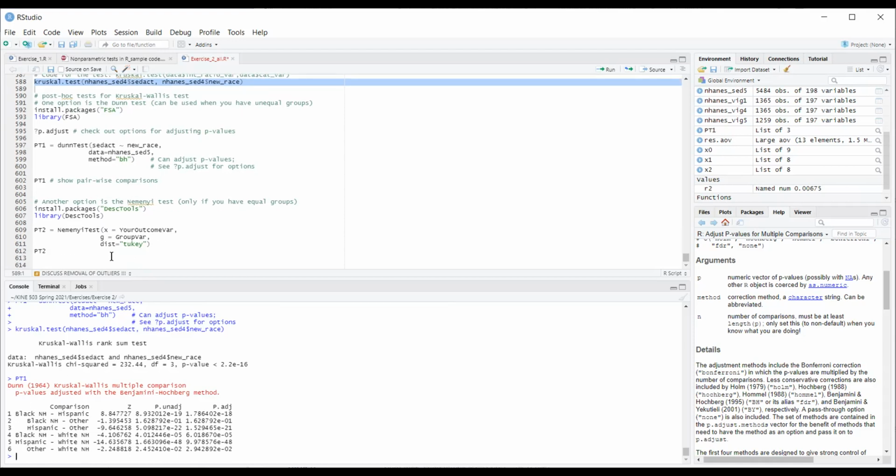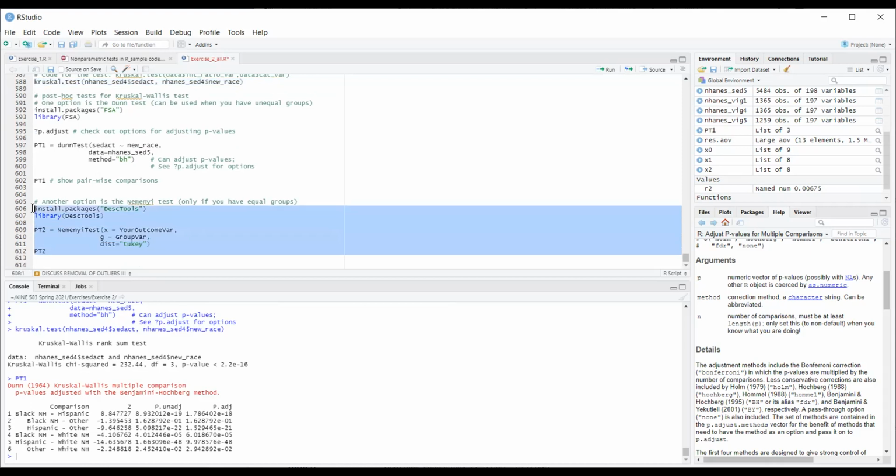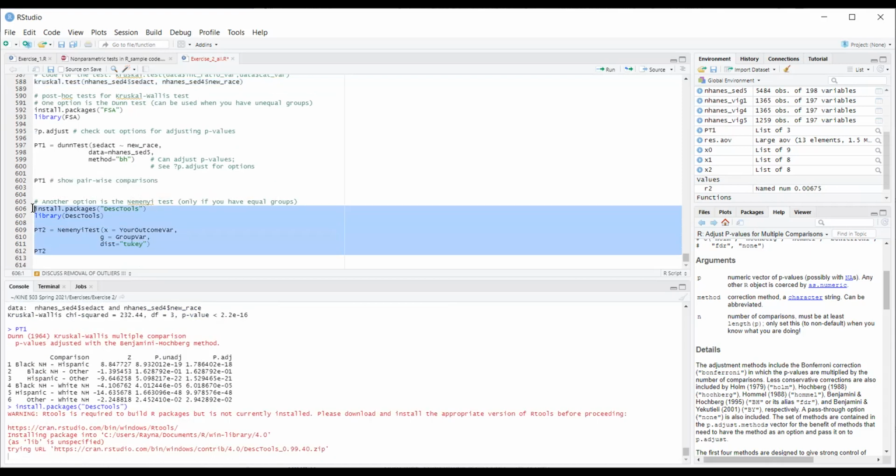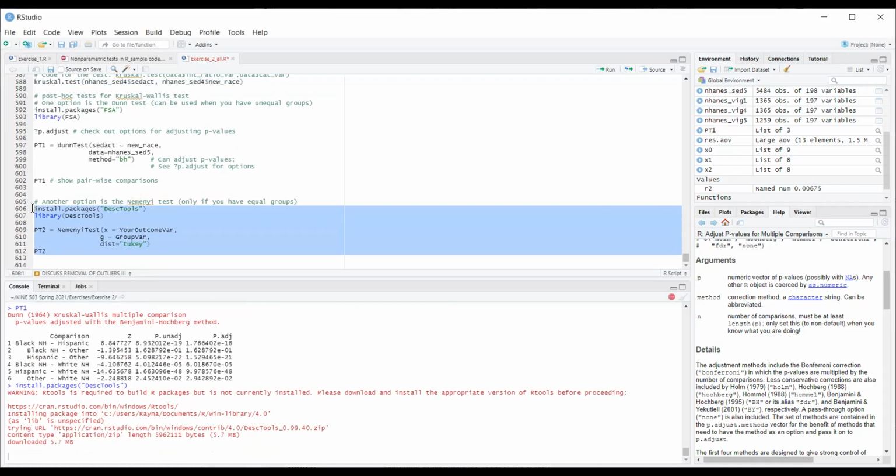Okay, and the last thing I want to show you is another option for a post hoc test if you get a significant Kruskal-Wallis test result.